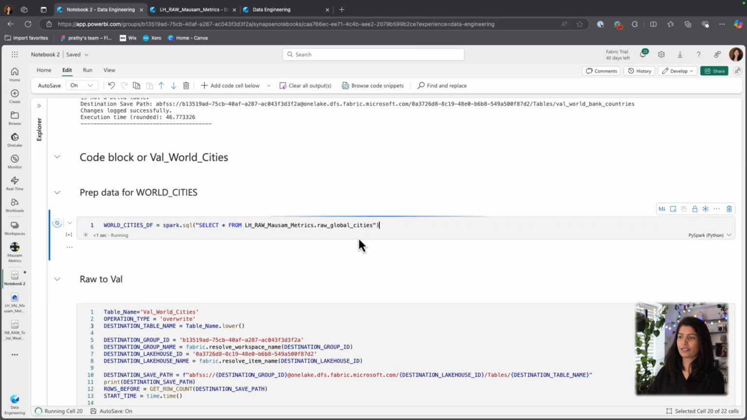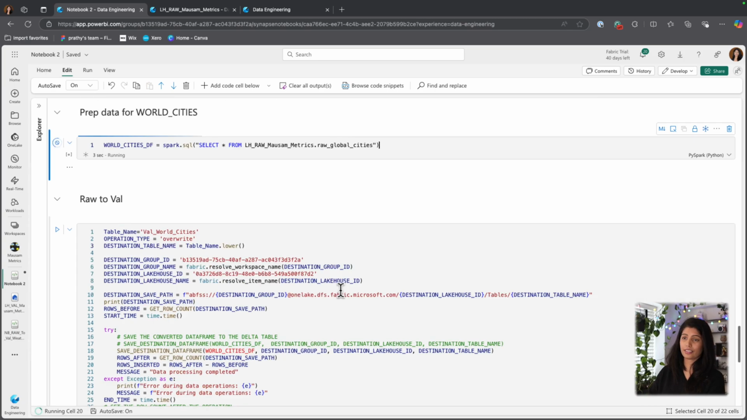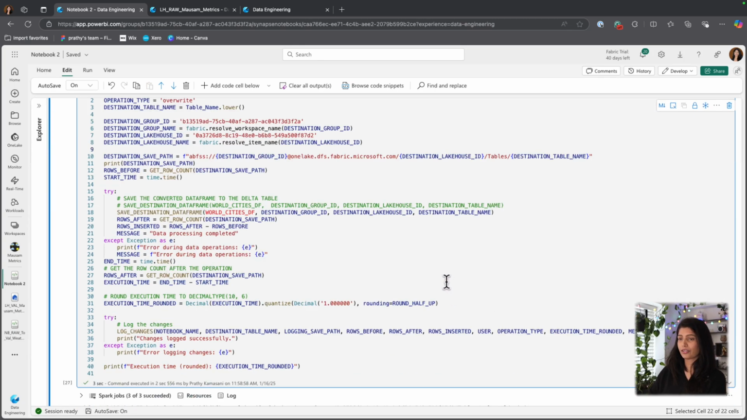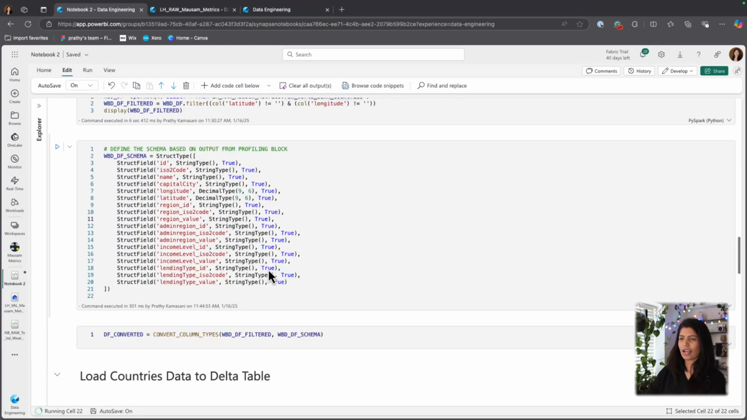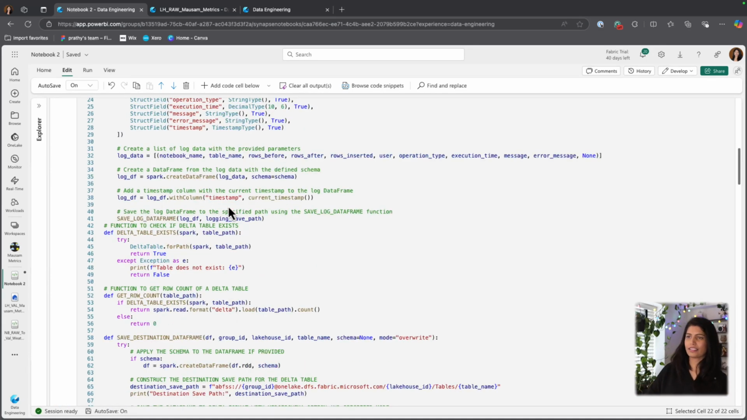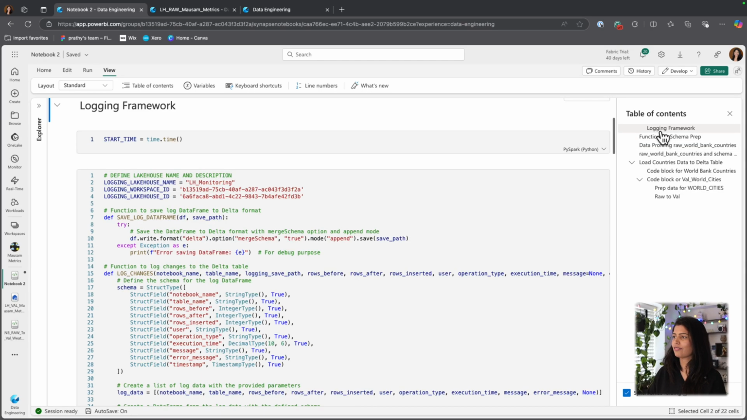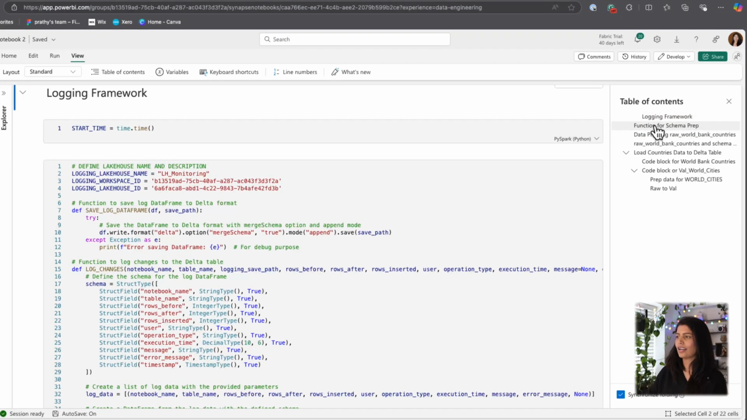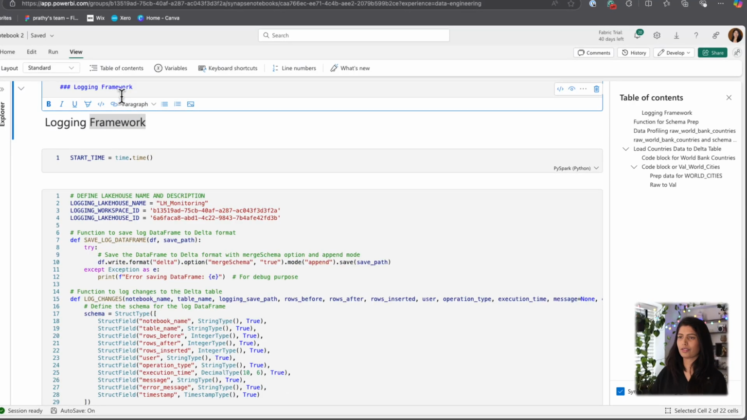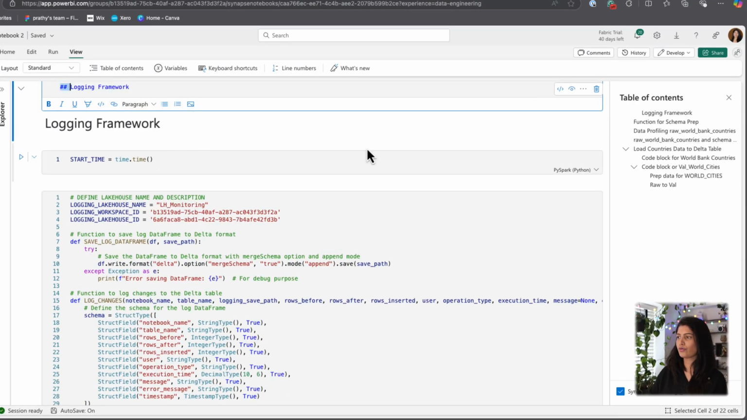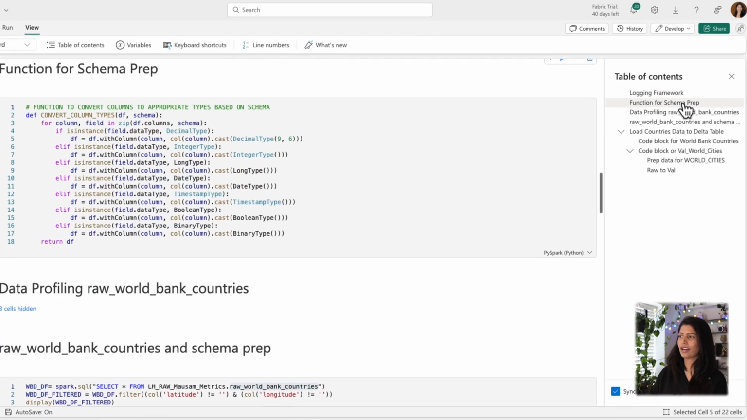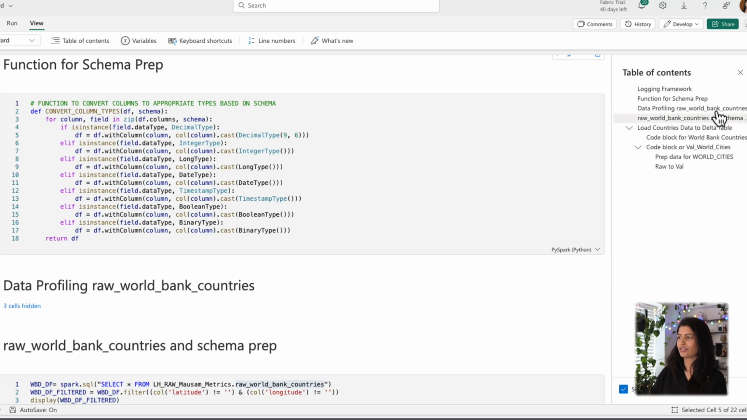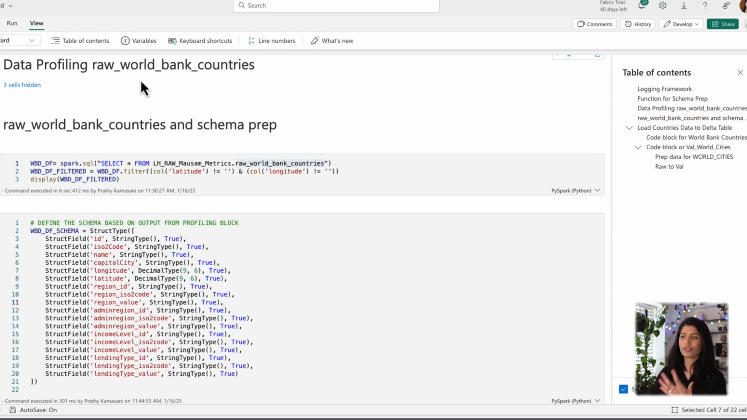First I'm going to get the cities data into a data frame, and then I'm going to keep that in my destination table. I also added nice headings for the entire notebook. If I view the table of contents, I have my logging framework, which should probably be heading 2. Then to begin with, I have my logging framework, and then I have some functions for my schema preparation. I'm doing a bit of data profiling for the World Bank data.